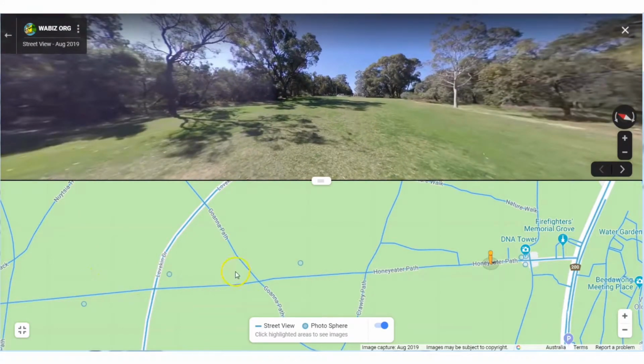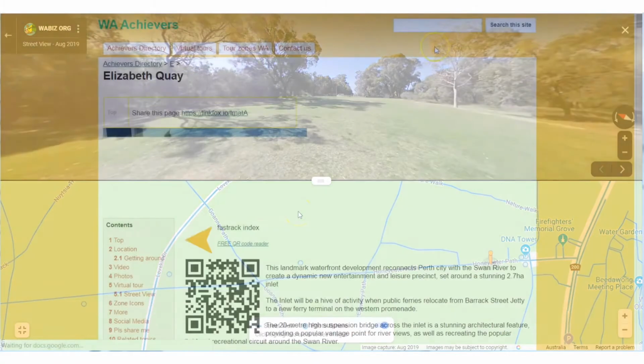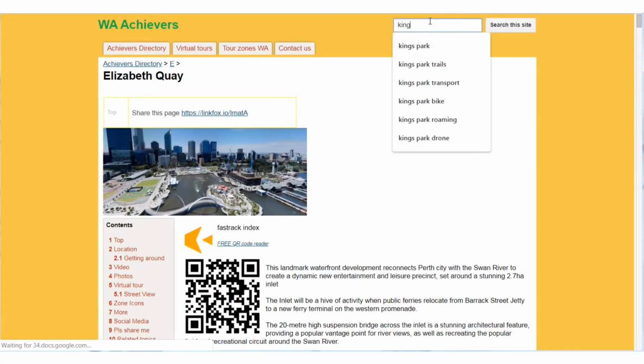Okay, so that's some insights to Google Maps, particularly the option called Step Inside. And if you come to our website where we've created all the tutorials and the insights to all the maps, WABiz, you can see here, wabiz.org, and in the search box type Kings Park Trails.